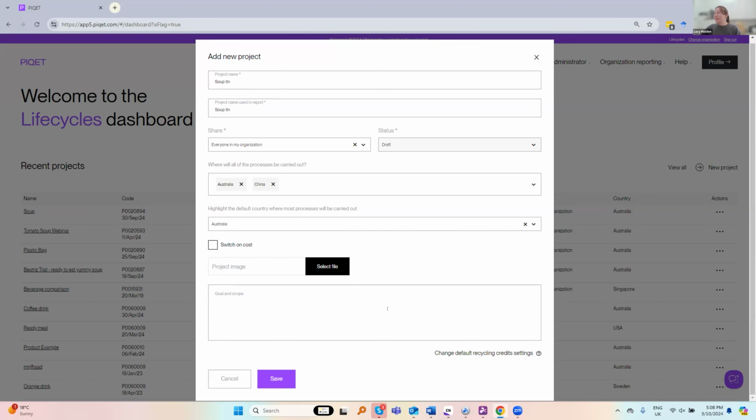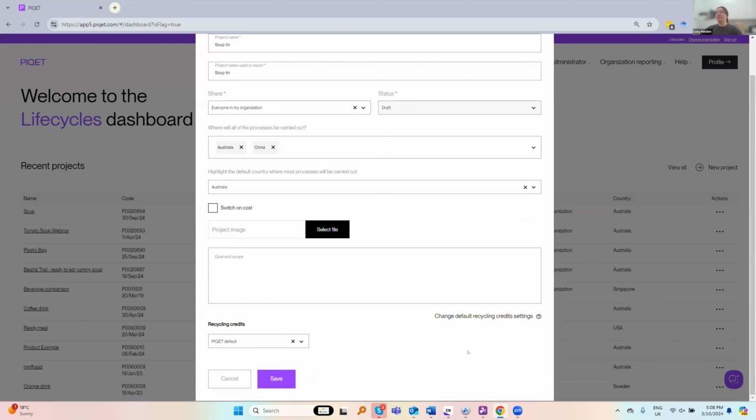The next new thing that you'll see is this change default recycling credits settings. So I'll click on this. In PK4 initially, the PK default. Oh, actually, before I jump into that, recycling credits are an important part of LCA and carbon accounting, and it refers to how you allocate the environmental burdens and the environmental benefits associated with the recycling process, how those are allocated between the user of the recycled content and the recycler at the end of life.